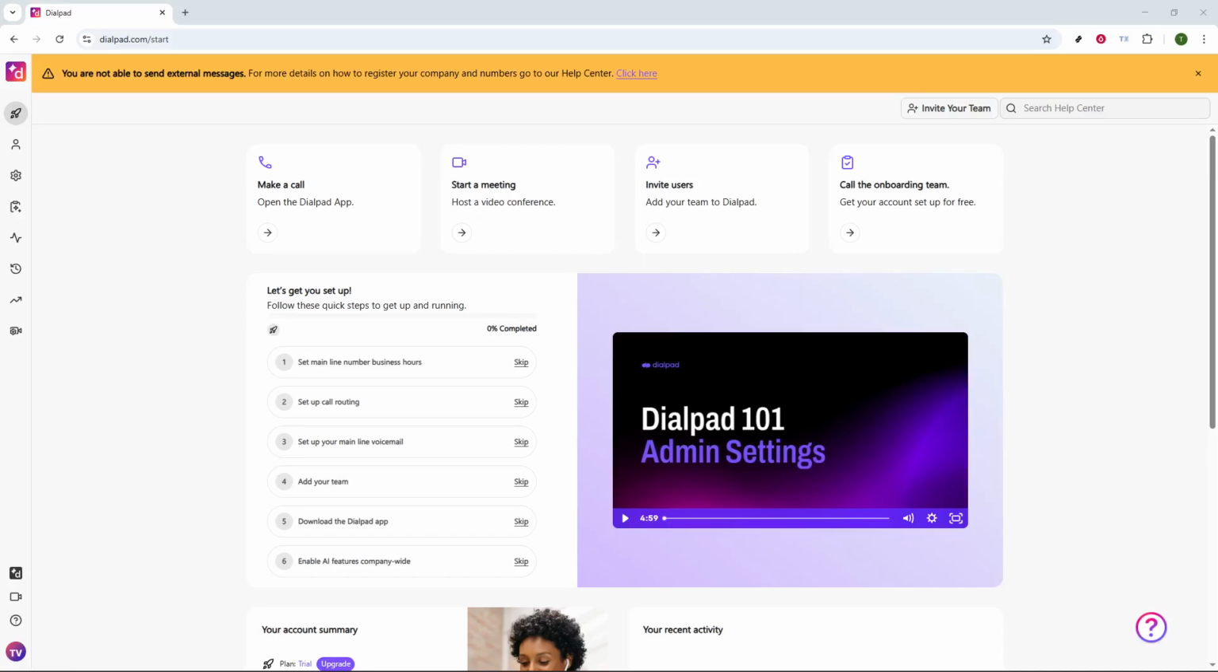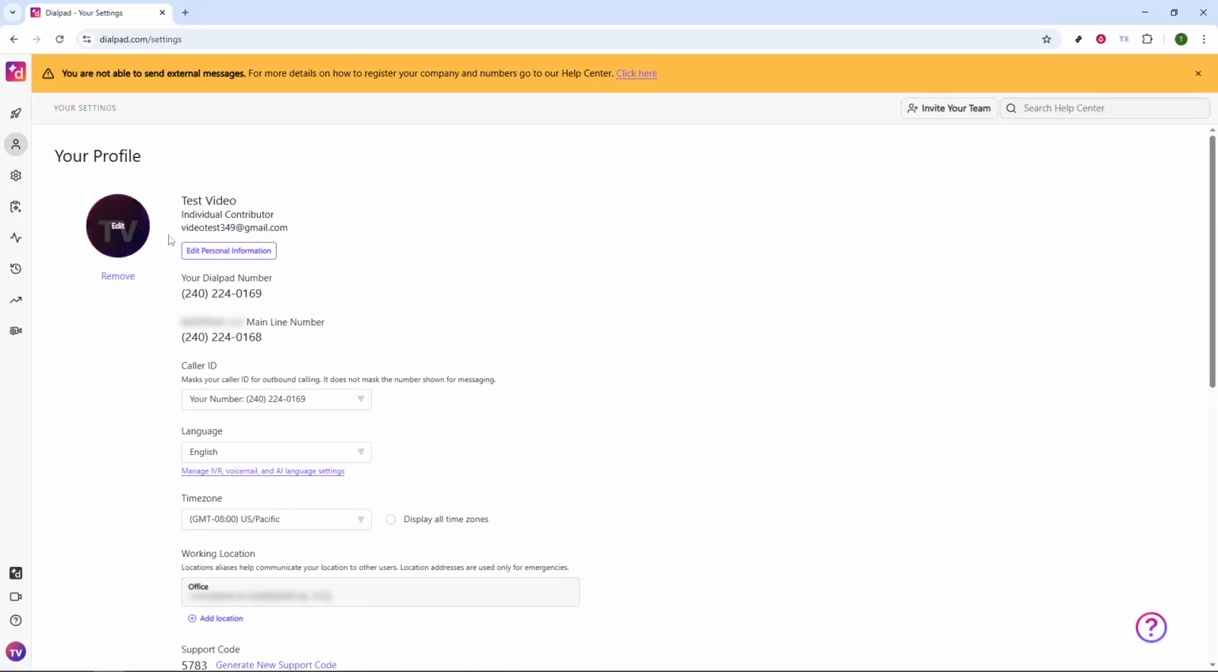Next, head to your profile area. On the web, look toward the top of the screen for your avatar or initials and open your settings. In the app, open your personal menu and go to your profile. This is where you manage details like your name and picture.